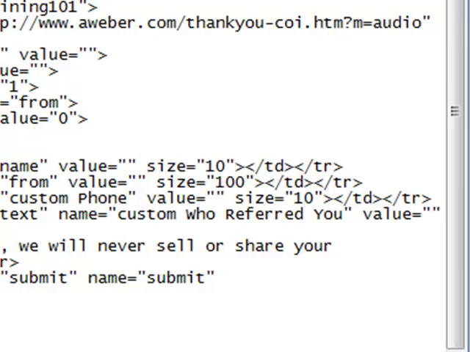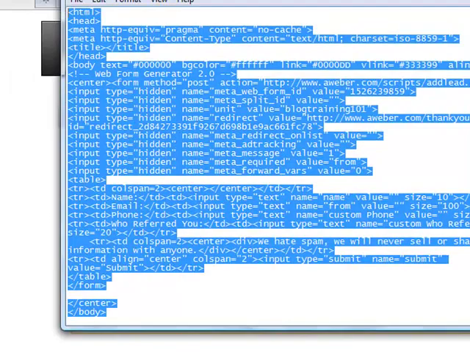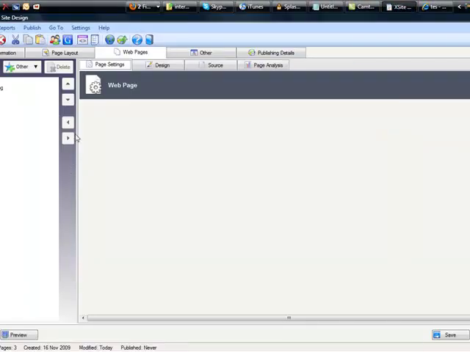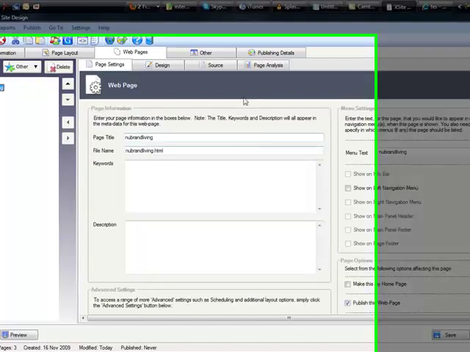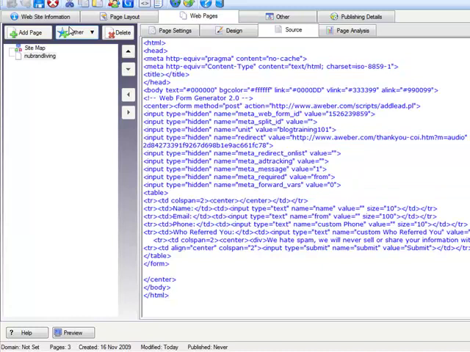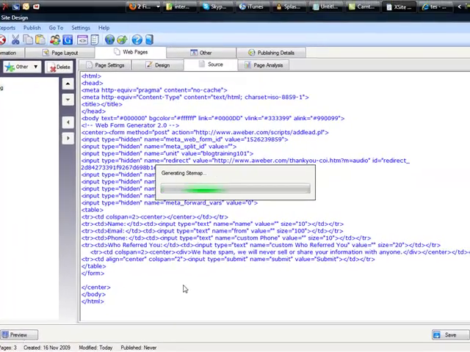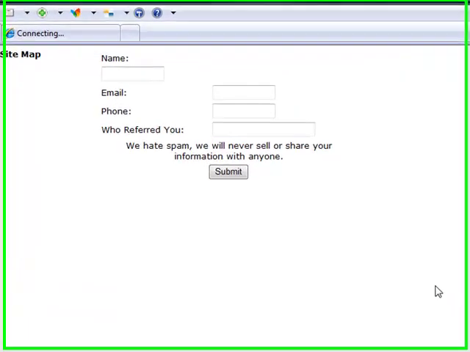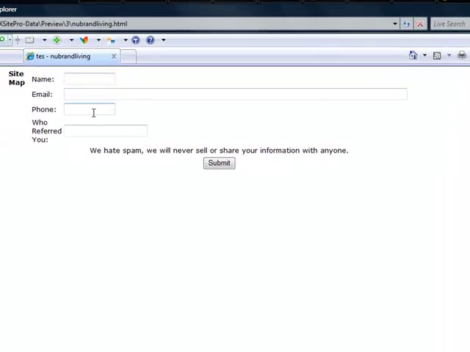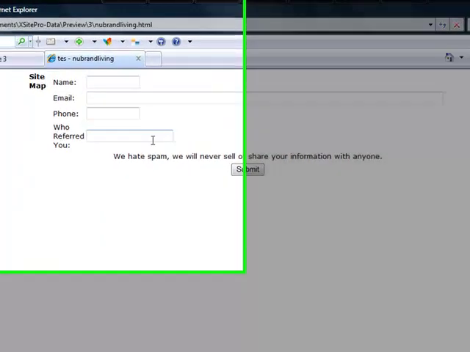Now we take this, and I'll show you real quick how it looks. We do a Control C, copy all of that. I'm going to take it to my little Xcite Pro editor, and we're going to put it right into this form. As I was fooling around with it earlier, we're going to highlight that, get rid of that one, Control V paste, and then we'll do a preview and watch how this works. All right, there we go. We got 10, 100, 10, and I think this one's still at 20.